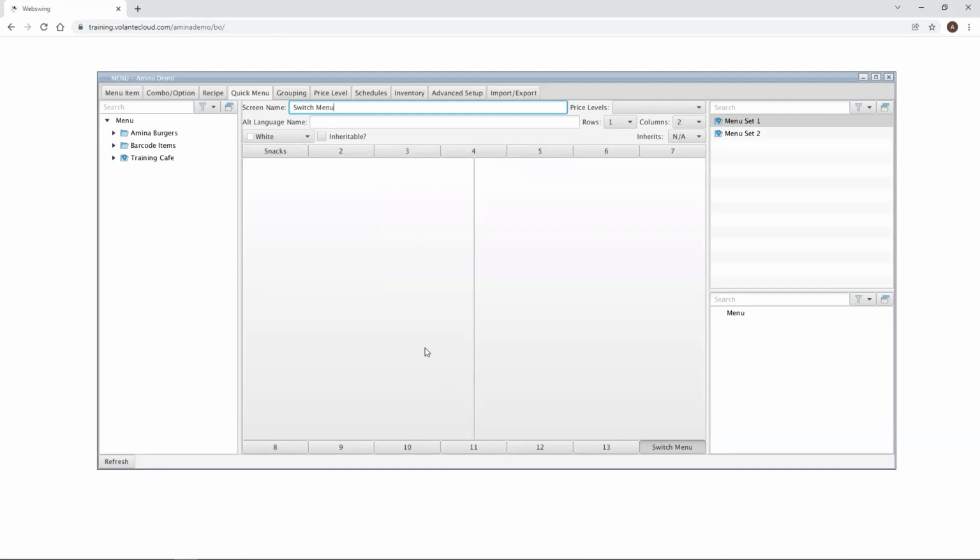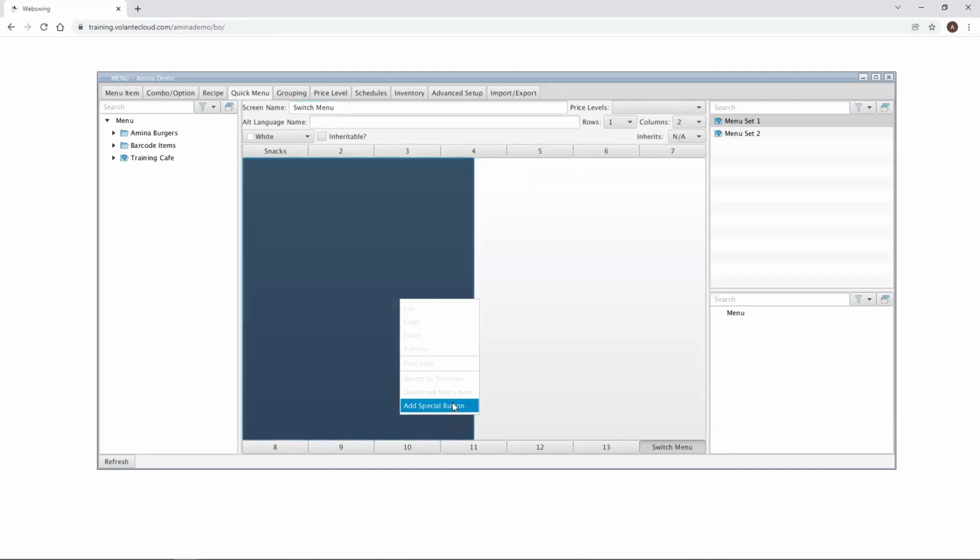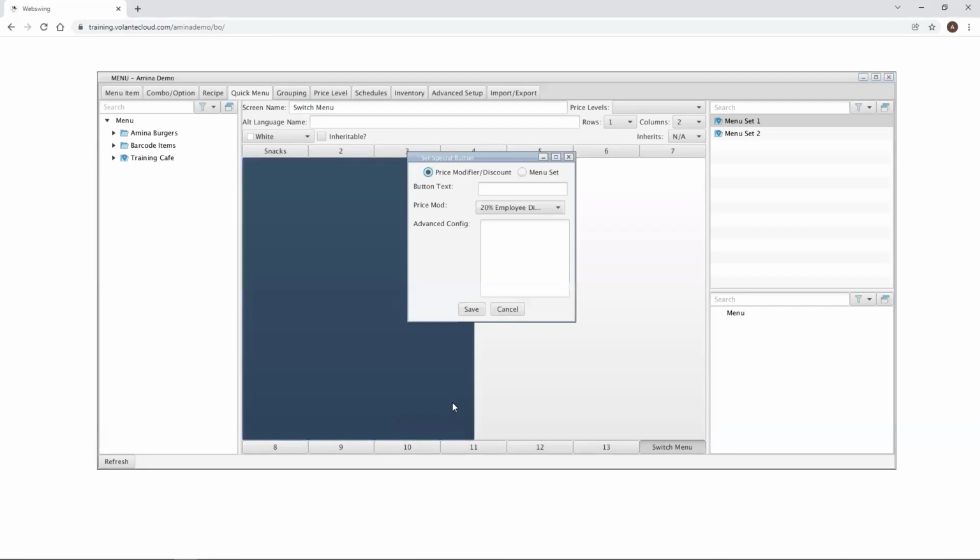To create a special menu button on the screen, simply right-click and select Add Special Button. A pop-up window will appear titled Set Special Button. We're going to select the type of this button to be a menu set by selecting the menu set option. When we select the menu set option, you'll notice a menu set dropdown is now showing. Since we are already in menu set one, we're going to be creating a button to navigate to menu set two.